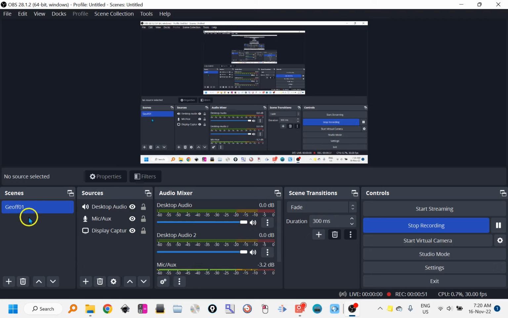You can set up scenes. I'm not quite sure how they work, but I just think it's a set of capture devices and you can swap between them, but I only have the one and I've called that Geoff 01. But the main thing here is in sources. And I've added my desktop audio, my microphone, and the display of the desktop.